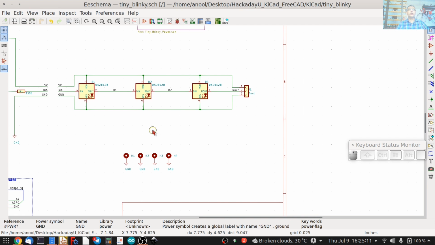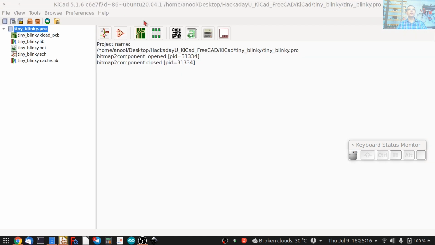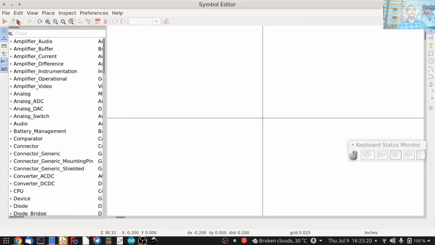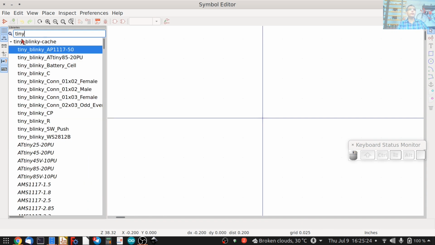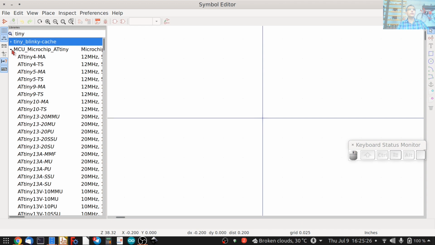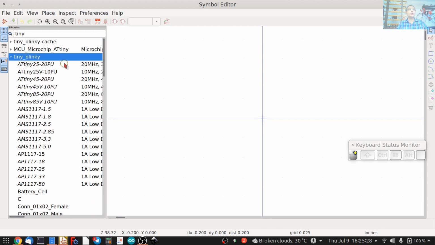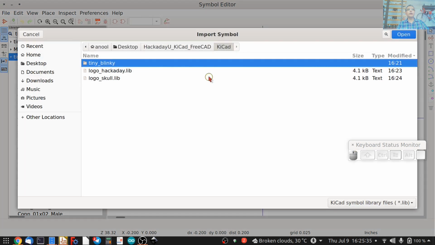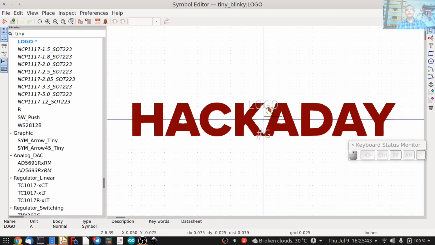Go back to our schematic editor and open up the symbol library editor like so. And if you remember, last time we created our own custom library called Tiny Blinky. So if I look for it, here it is, Tiny Blinky. I select that, then I click on File and I import the symbol that I have already saved earlier. Open it, here it comes.